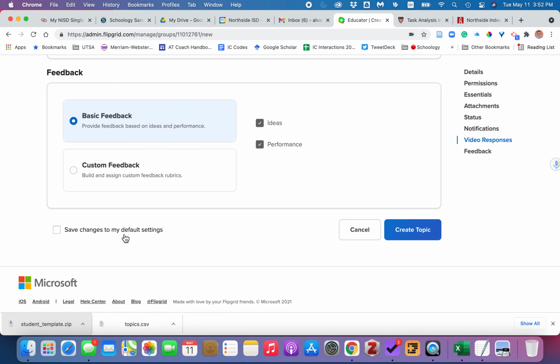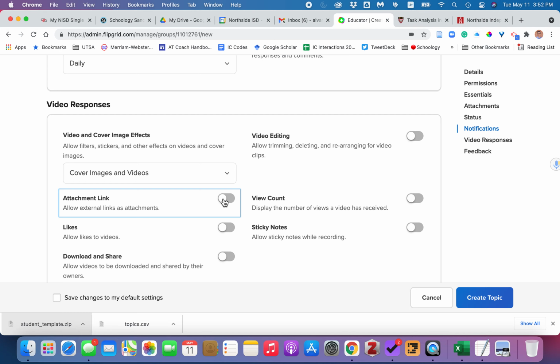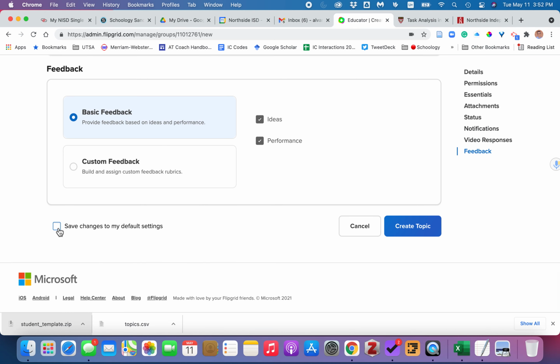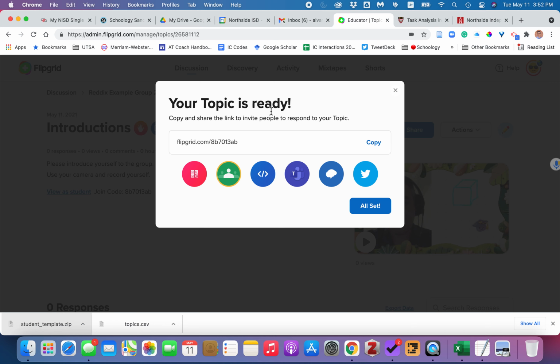Okay, so let's say we are done, and you could even save the changes to my default settings. So if you liked these settings instead, you can just check this off, and then it's going to update your default settings. So then now we'll create the topic. Okay, so here's a little celebration thing.